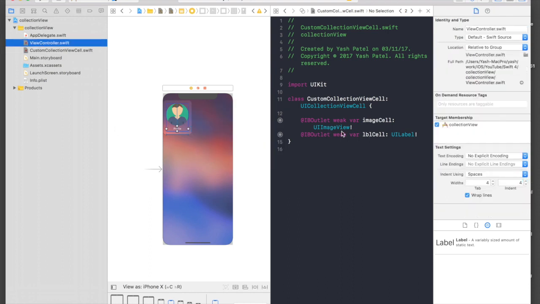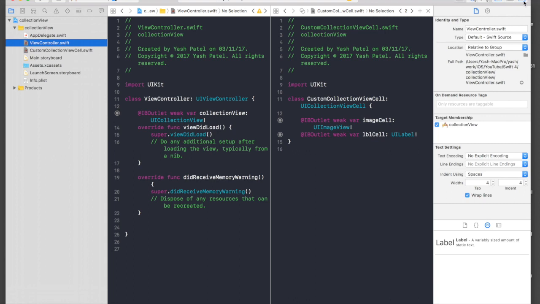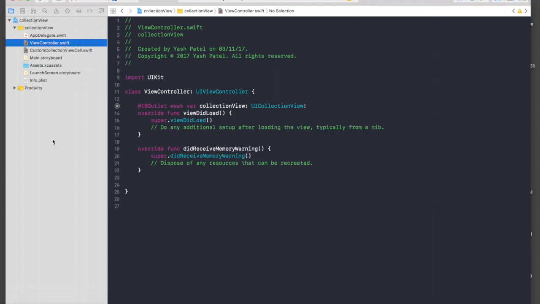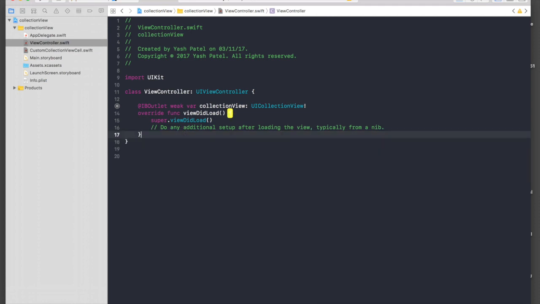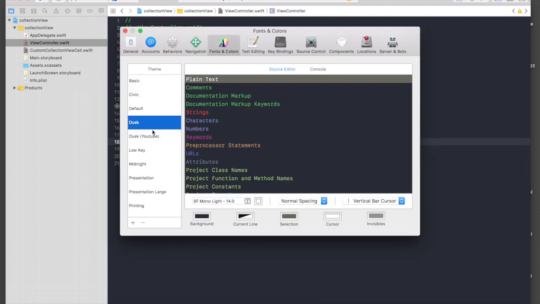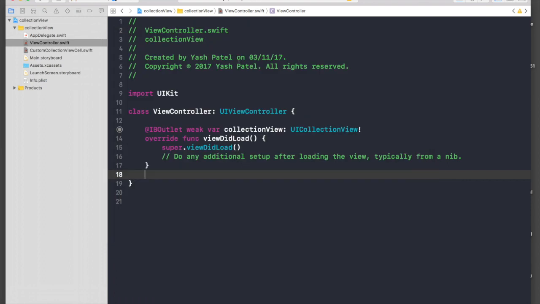So let's hop over to our view controller part. Standard editor, get rid of this right thing, and here we are. I'll just bump up the size so that you guys can see. Let's say dusk YouTube. Much better, much better.